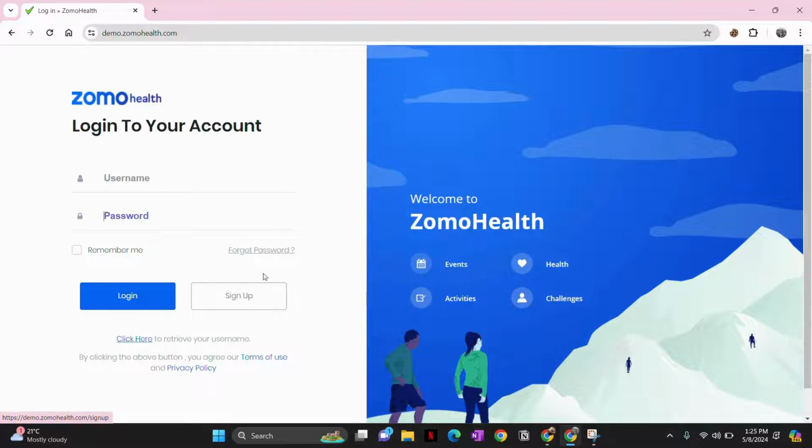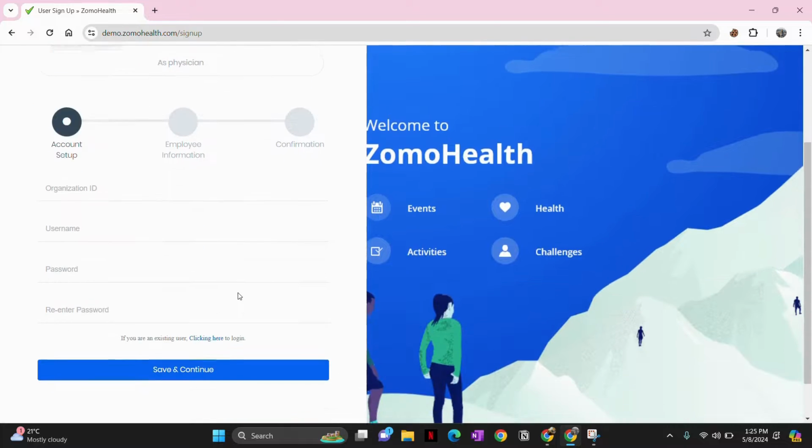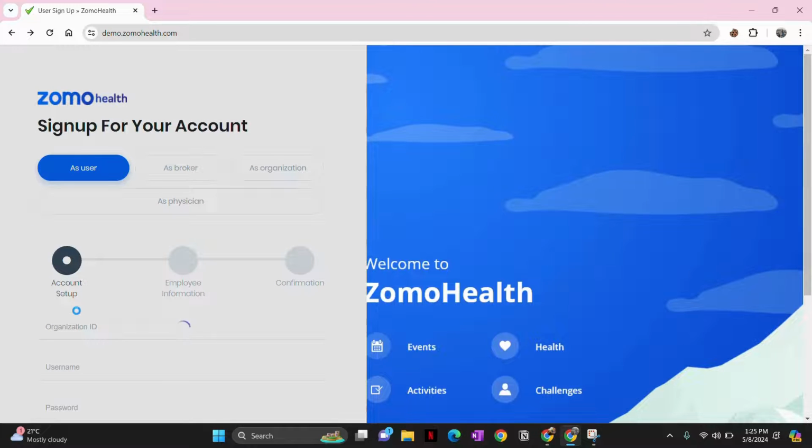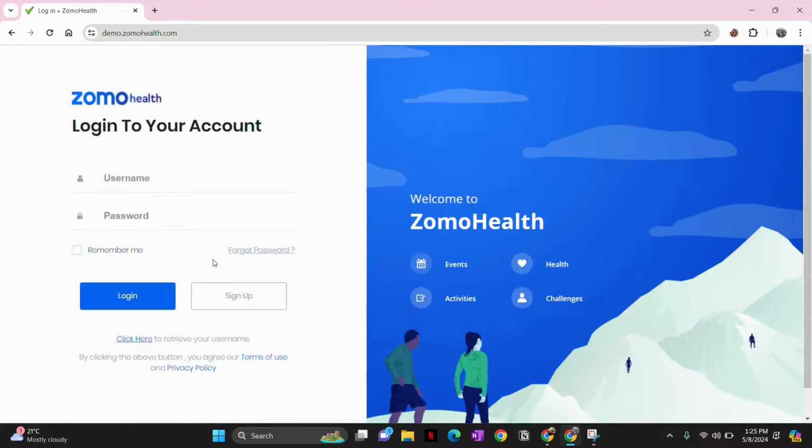up option here. By clicking on sign up, you will reach into another site where you will have to create the new username and password. So fill in the required information and continue. So this way you can create the new username and password for your account.